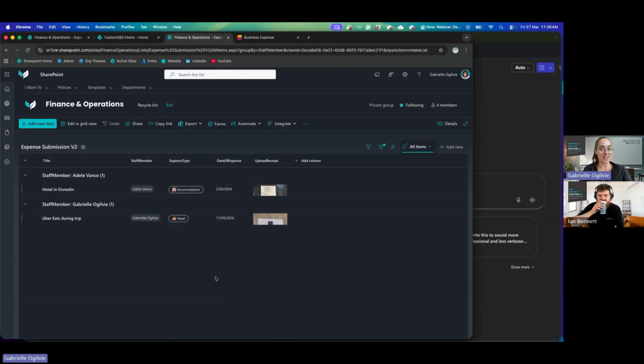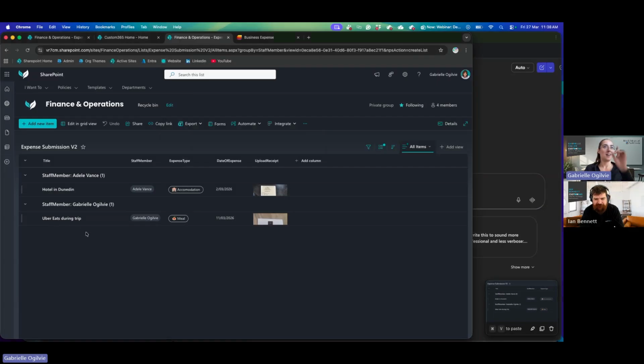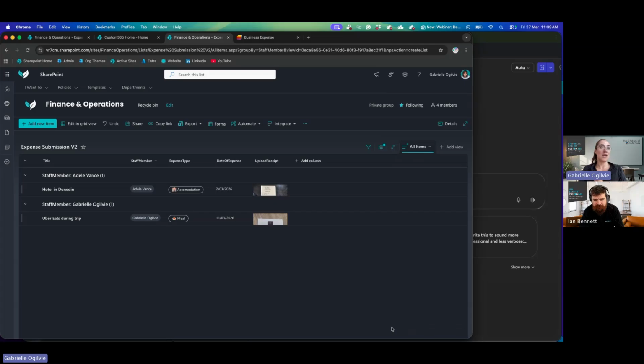So what I want you to do is take a screenshot of what you've just created. That gives Copilot a bit of an idea as to what it's working with. One thing I want you to do quickly before that is click edit on that staff member column, and check something. This will immediately enhance the view, and that's show profiles. So let's go ahead and do that. Immediately now I've got the profile images of the staff members.